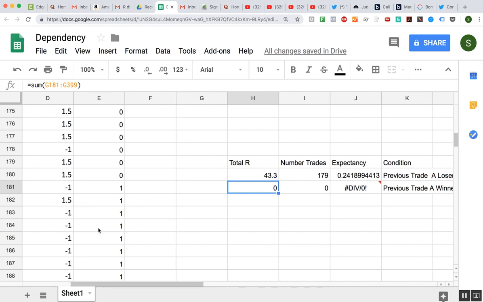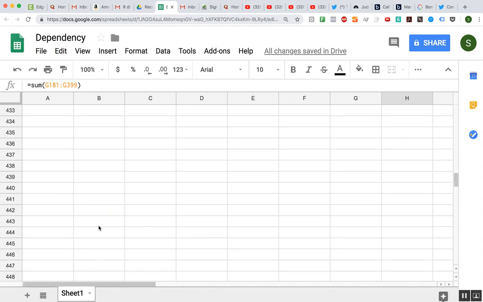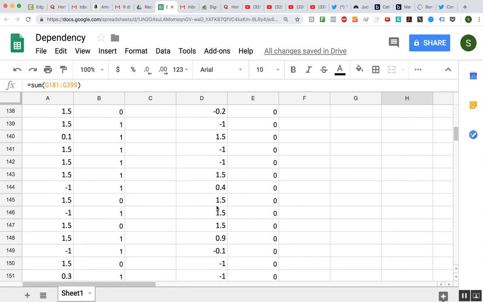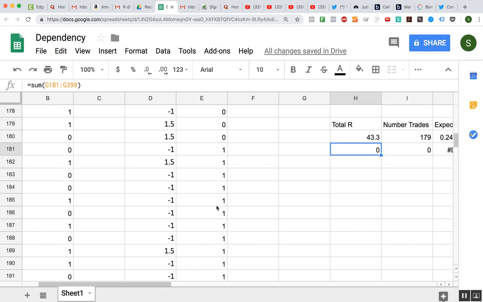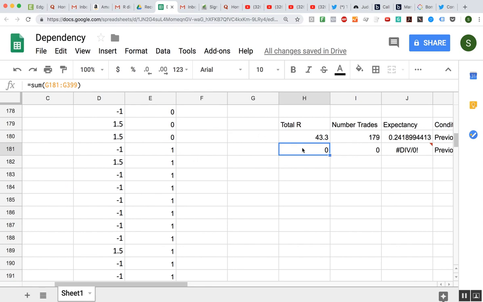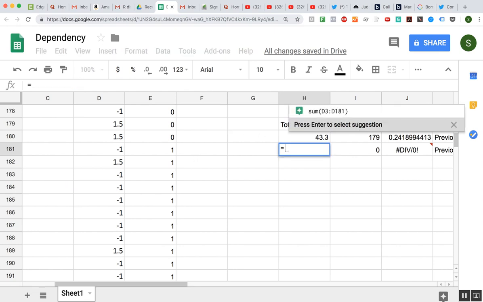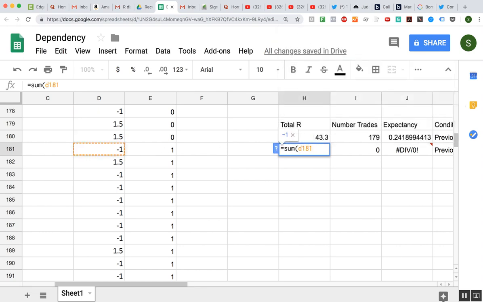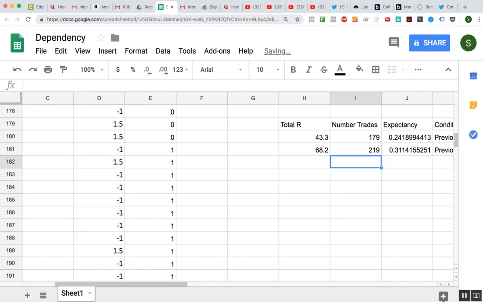Now, let's do the same thing. Let's work out how far we need to go down. So we've got 399. Equals SUM, D181 to D399, close brackets. We have 68.2R from equals COUNT D181 colon D399, close brackets.